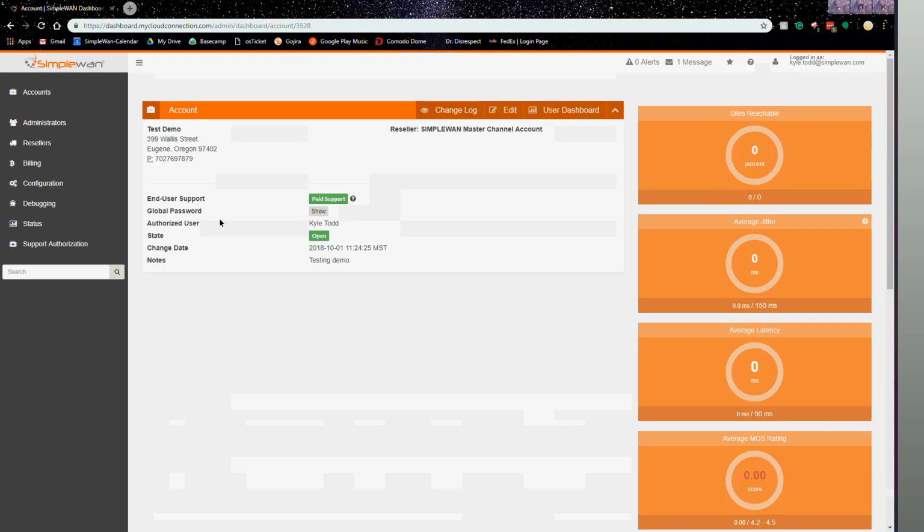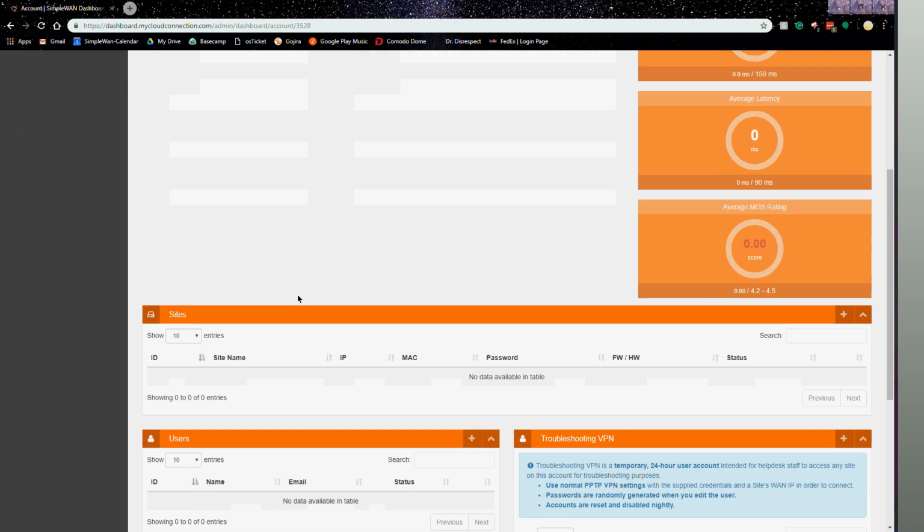At this point, this account has been created now. And as you can see, it is going to be a blank account. All of your information, account name, company name, any address information, as well as how to authorize support for the specific site, if you do have paid support for the specific location. From a snapshot, you'll be able to see the site's reachable, average jitter, average latency, and everything that you're used to seeing with a SimpleWAN account overview here.